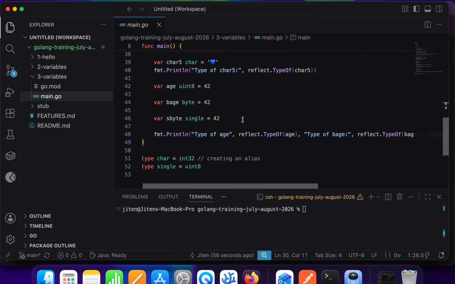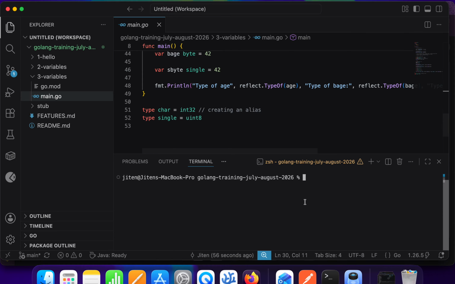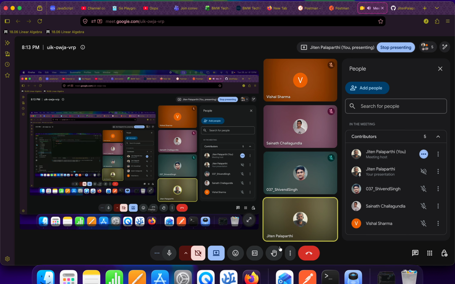So when you go to the next example, I talk especially about strings, because if you understand strings, you understand many things in Golang. So there is a stub, and then I talk about variables, strings, variable strings. Let's talk about variable strings.